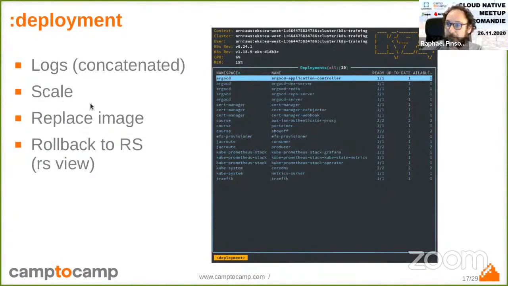You can actually scale the deployments directly from K9s as well with the S key. So just choose the number of replicas you want. You can replace the image of the container if there's only one container. And you can roll back the replica sets in the replica set view. So you type :rs or replica set to see the replica sets, select the replica set, and there's a shortcut to roll back to this version.